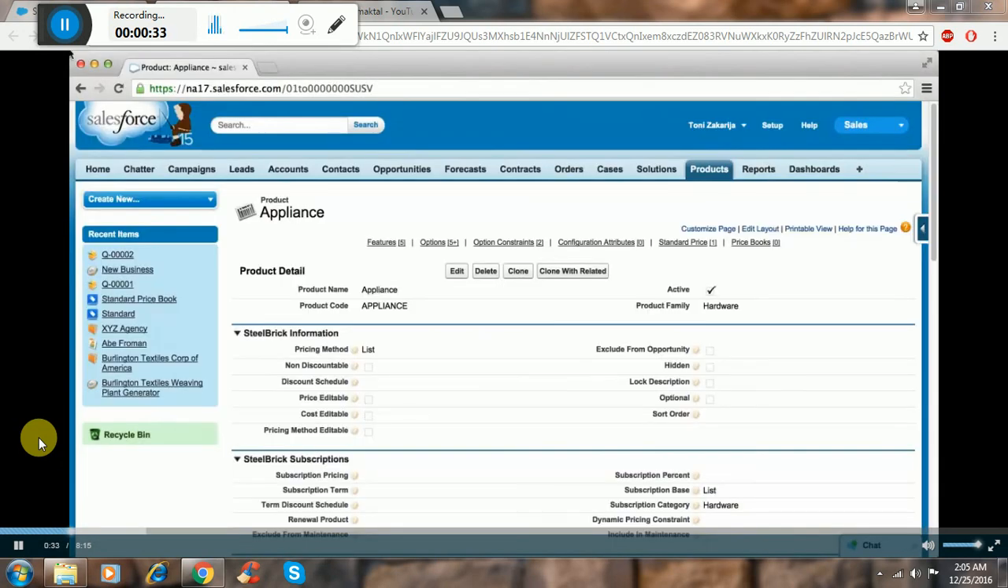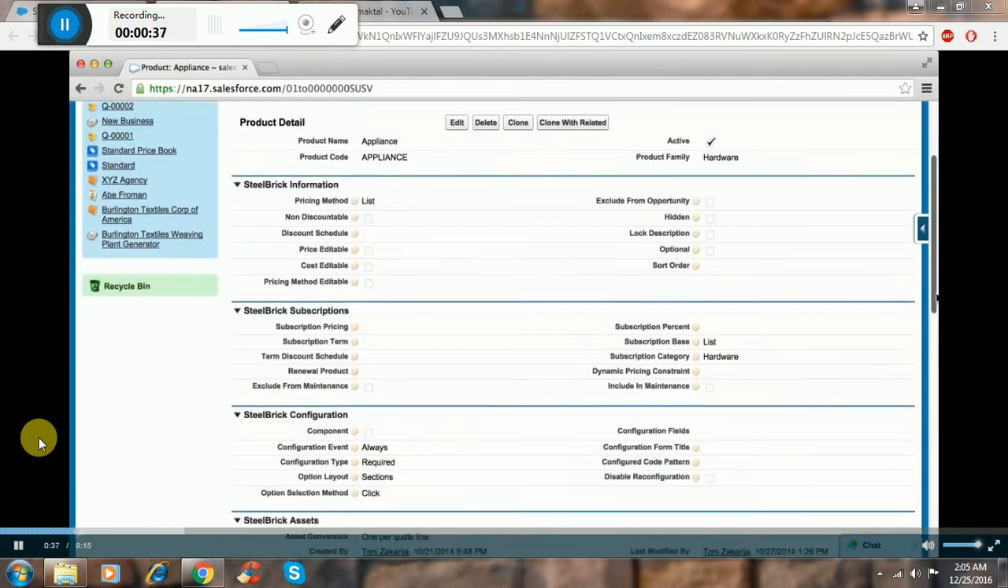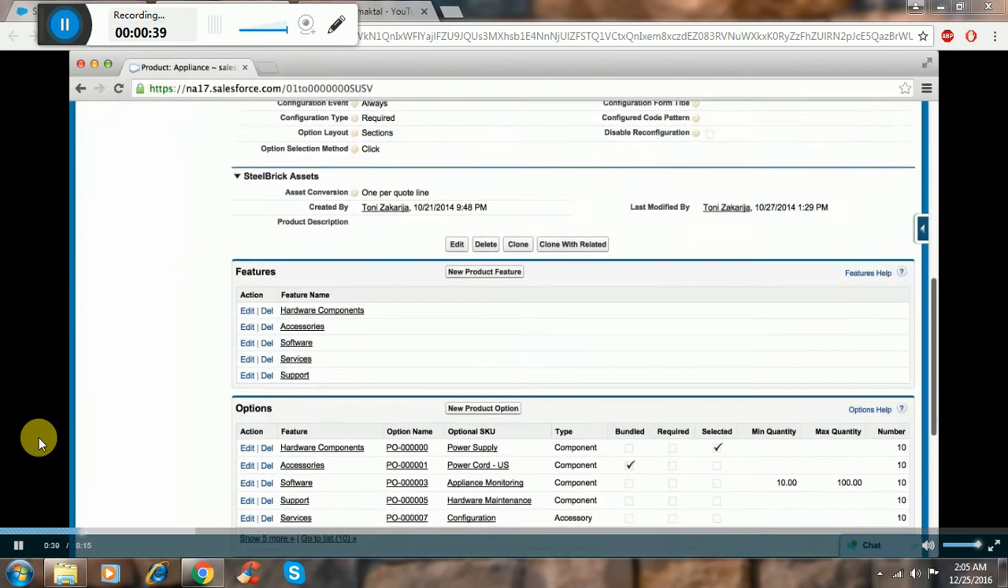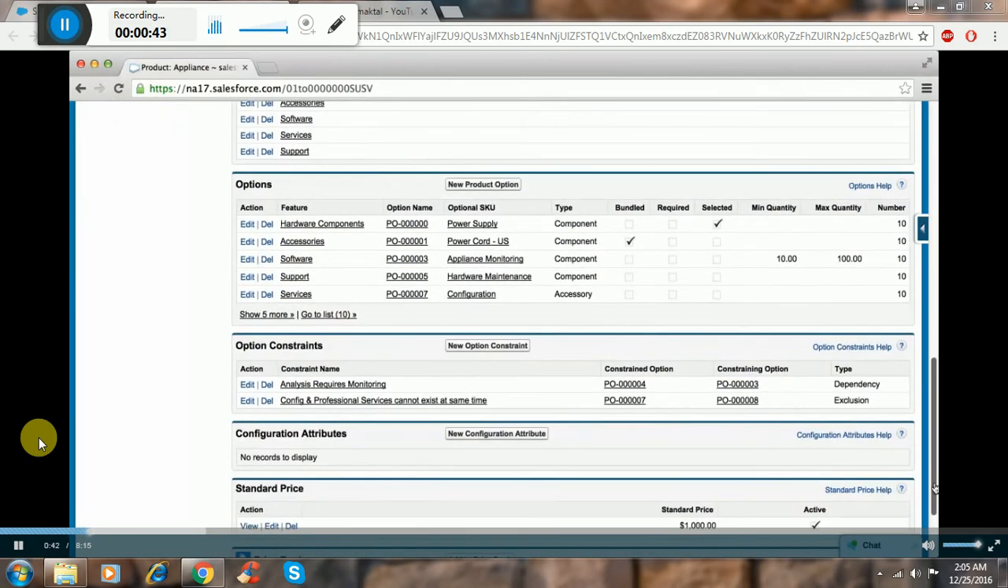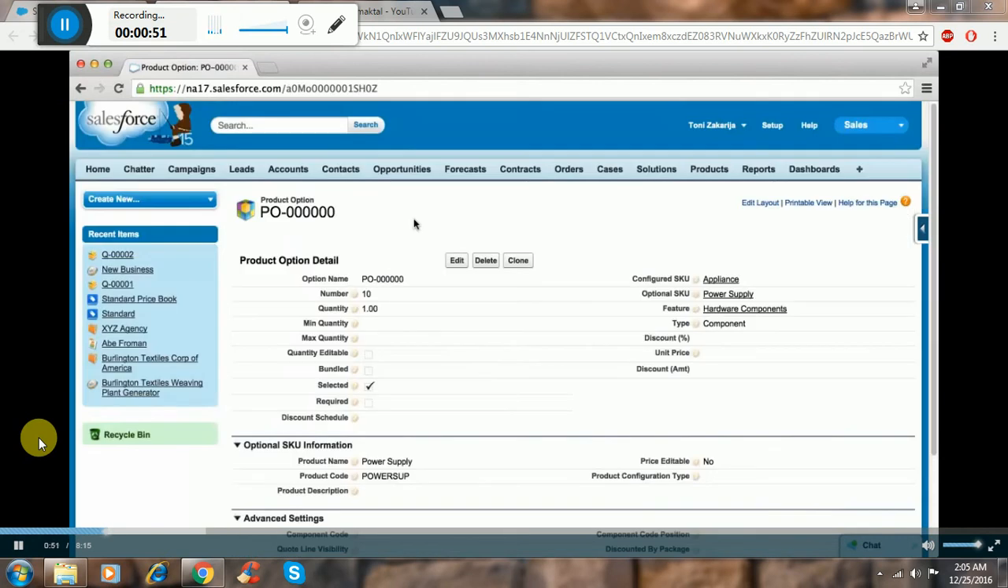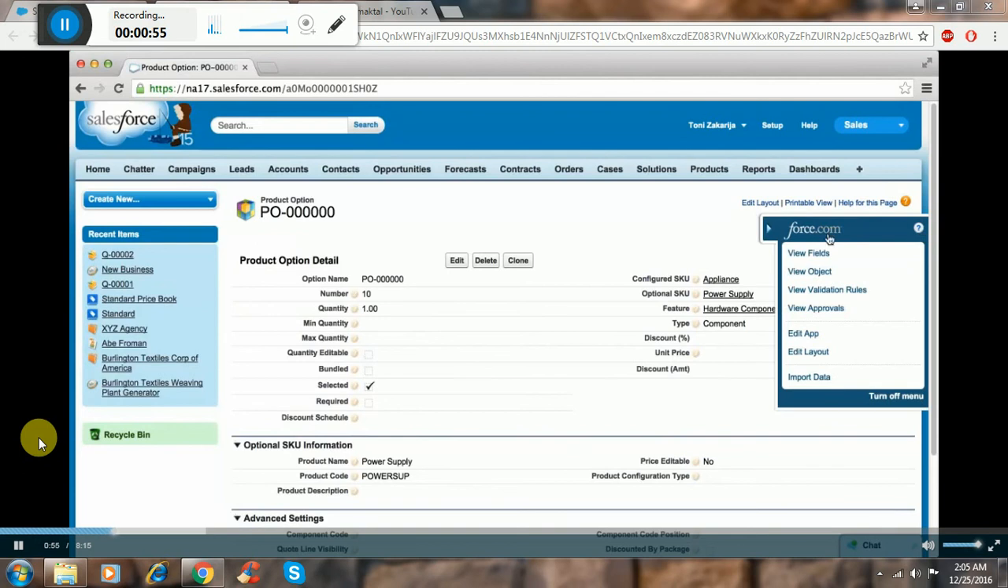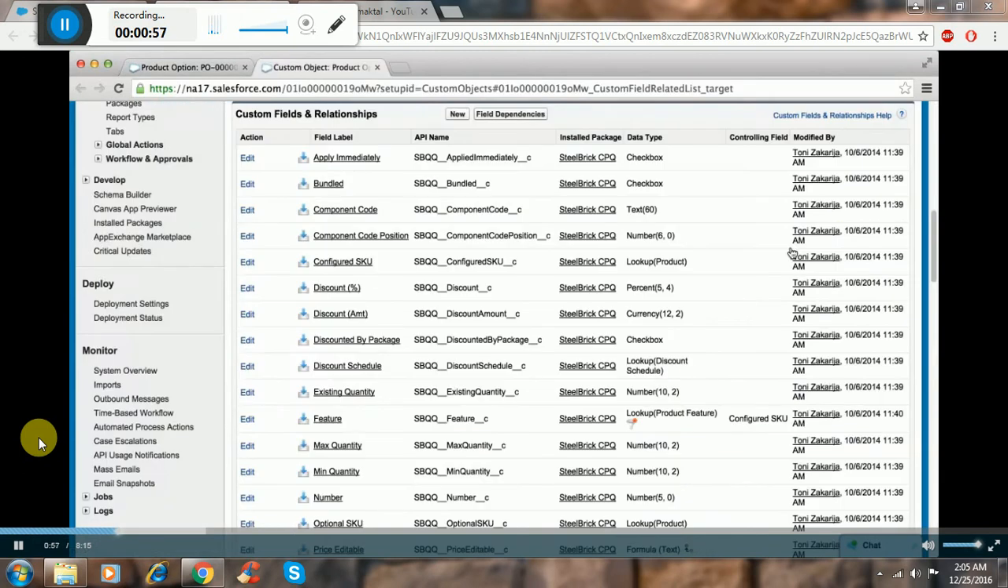We're starting out on the appliance product like we have for the past few lessons. Click on any of the product options. There's something we want to alter in the layout that will affect our configuration attributes. Click the blue pop-out menu on the right-hand side and click View Fields. Click New under Custom Fields and Relationships.